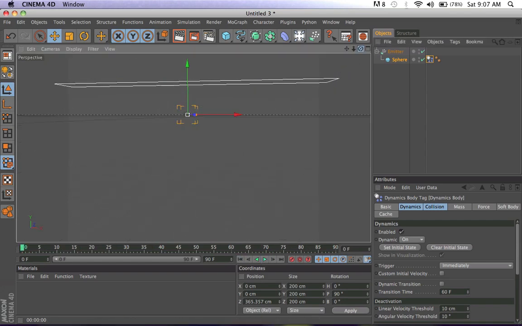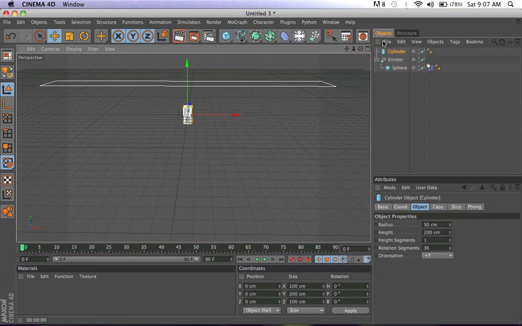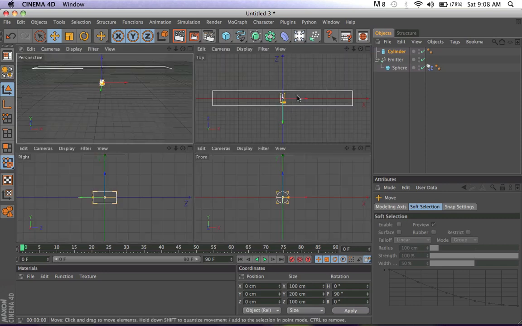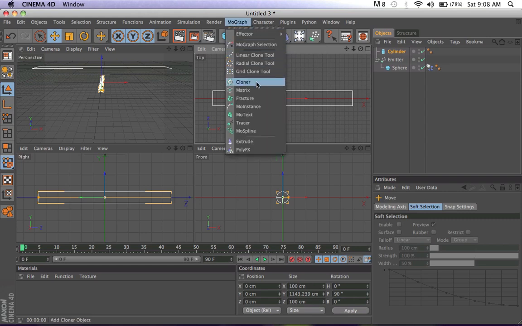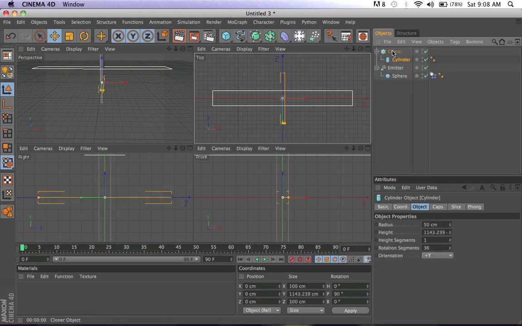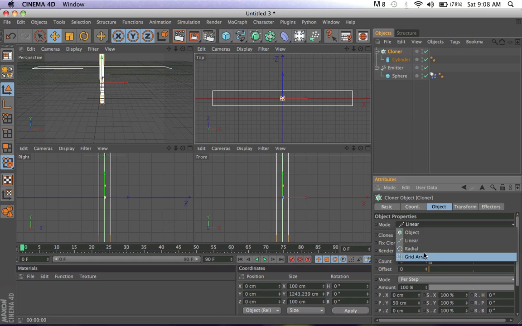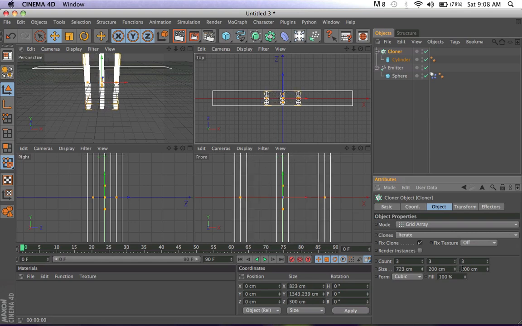And the next thing we want to do is make something for them to interact with. So let's make a cylinder, turn it on its side, 90 degrees, go into this view, make it a little bit longer. And what I'm going to do is go to MoGraph, Cloner. I'm going to clone all these instead of making tons of shapes because it's way faster. We're going to go to Grid Array, just drag these parameters out, just to space these apart. Actually, I'm going to take the middle one, make it one. And space this parameter out.